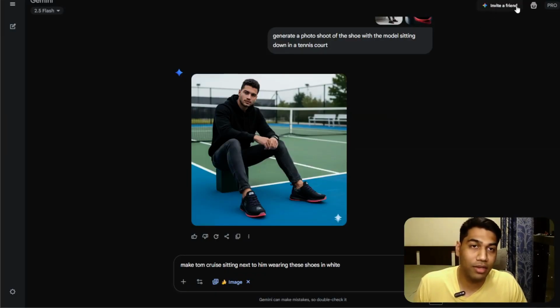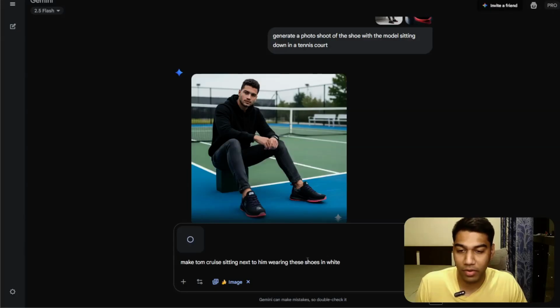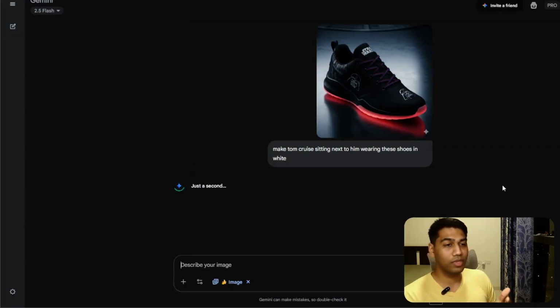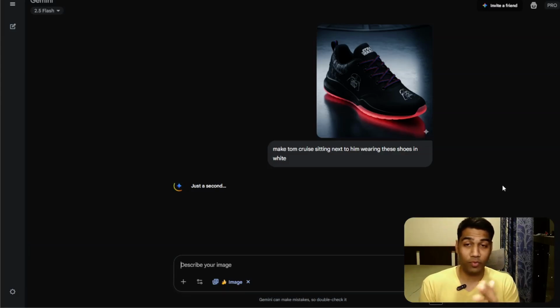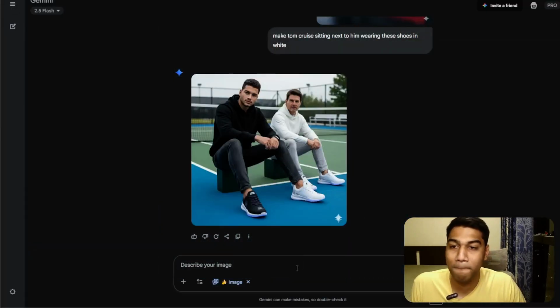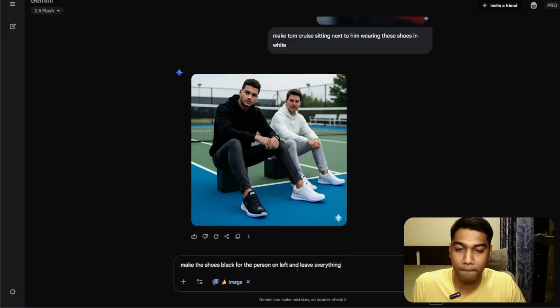And we're going to take the shoe, drop it again, right? Wearing the shoes in white. And now technically use the same image and the same chart, and hopefully it works in multi-turn, and get an output in which he's sitting next to Tom Cruise. Okay, perfect. As you can see, a small mess up. The colors of the shoes are there, but Tom Cruise is wearing white shoes as well. So we can say, make the shoes black for the person on the left and leave everything else as it is.